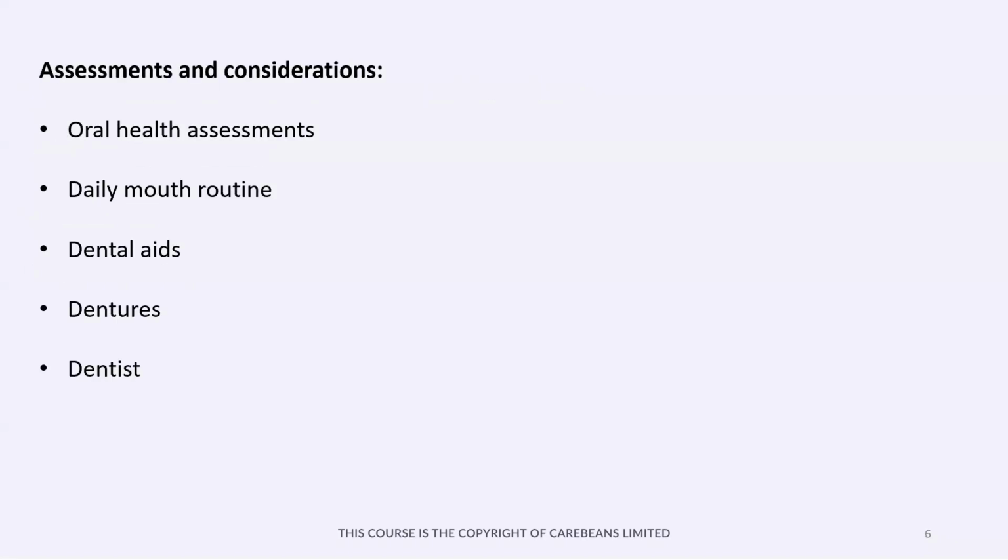So if we look at assessments and considerations to take in, when it comes to oral health assessments, all people in your service that potentially would struggle with oral health care should have an oral health assessment when they come into a care home. We've got on the system an initial assessment that you can do, and we've also got an ongoing mouth care assessment that you can do, and we'll look at both of those when we go onto the system shortly.